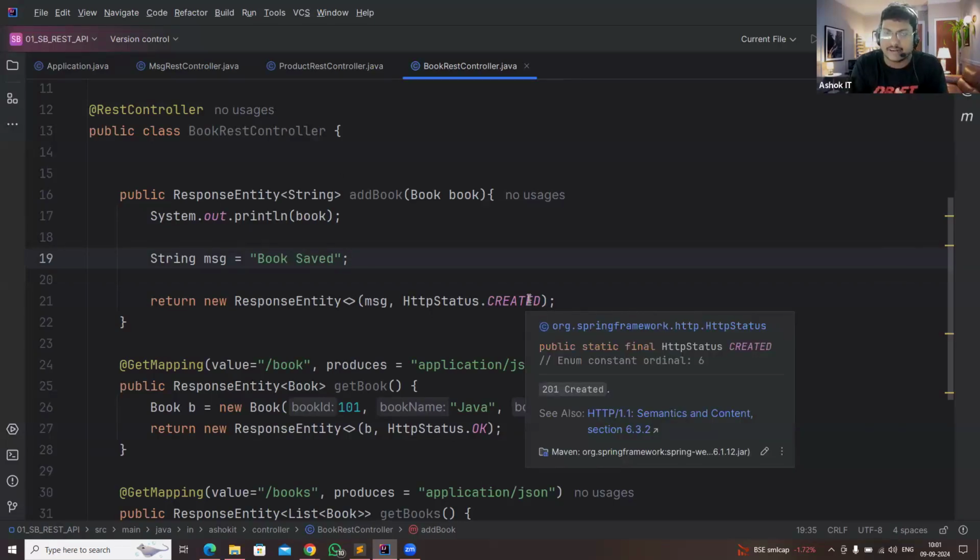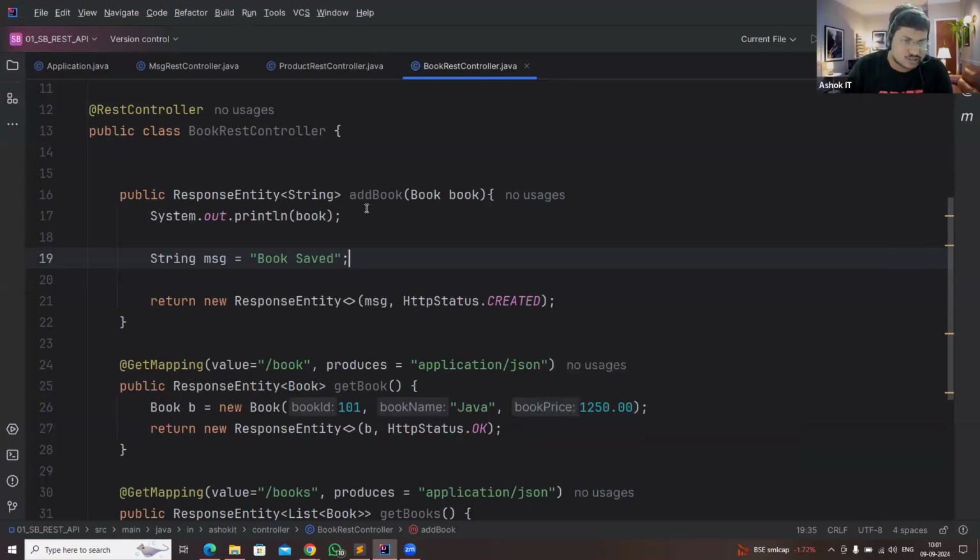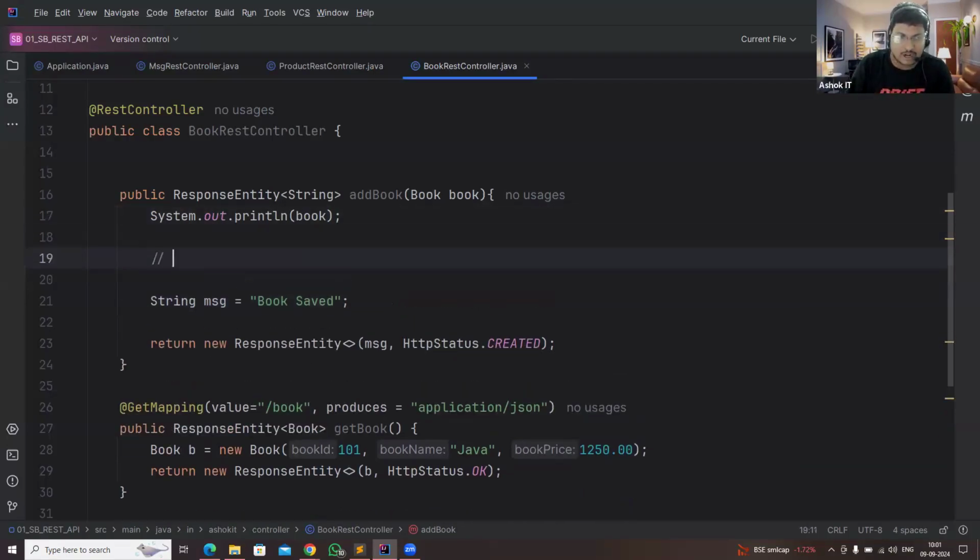201 means created. The client is sending a post request to the server. The server has taken the data from the client and created a record, so then we give the status code 201. 201 means record created. So, book saved. In future, we will write the logic to save into the DB. Later we will integrate our REST API with Data JPA to insert the record into the database table.